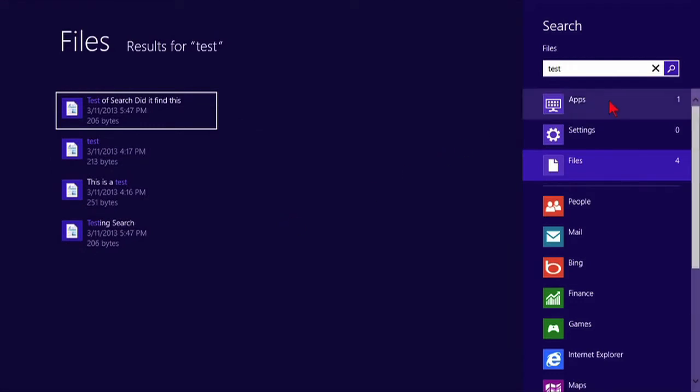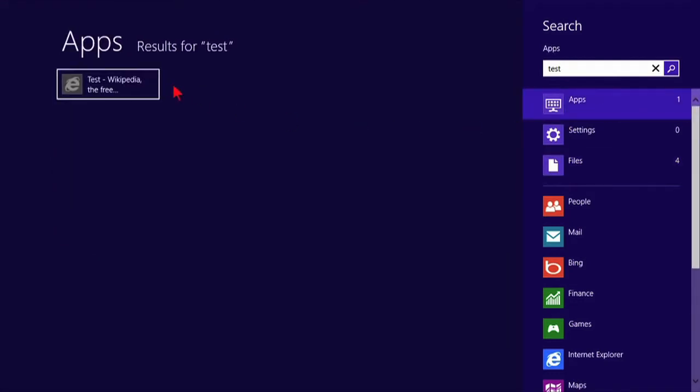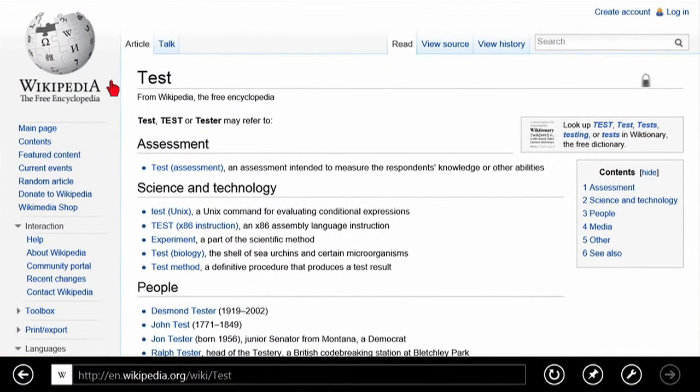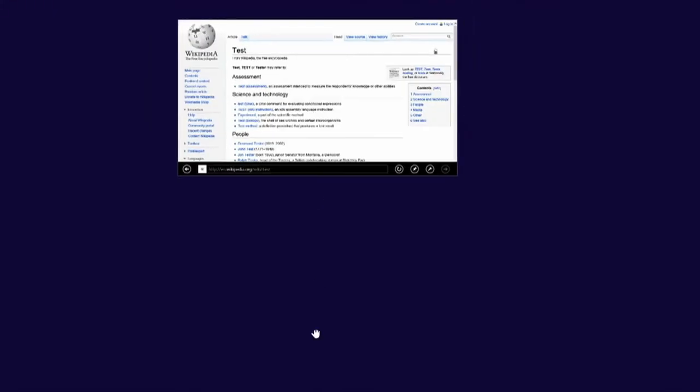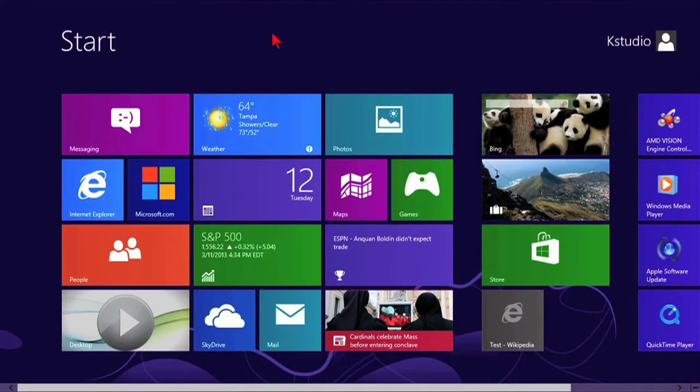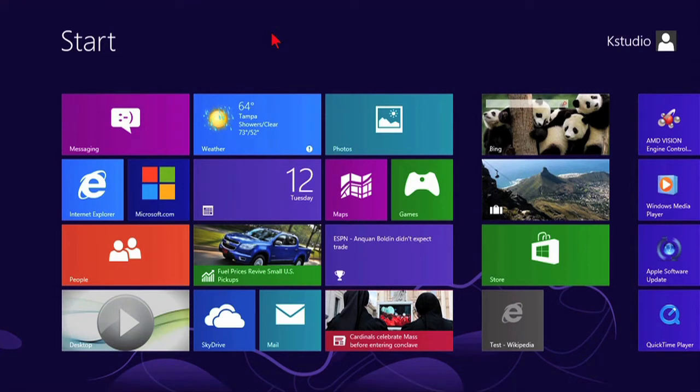Or remember, I was looking for that app, so I go back up to apps and there's my app. I simply click and boom, there I am in Wikipedia on the test screen that I used just for this example. Right now I no longer want this screen, so I'm going to go ahead and go to the top, hold my mouse with that hand and just drag it right off of there, and that puts me right back on the start screen. If I wanted to do another search, I would simply start typing.